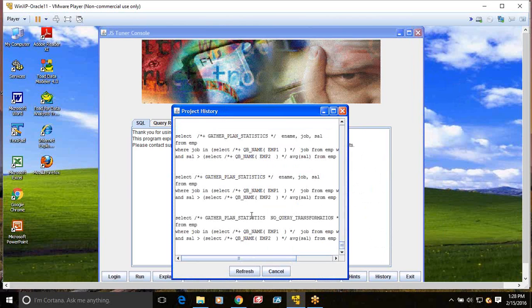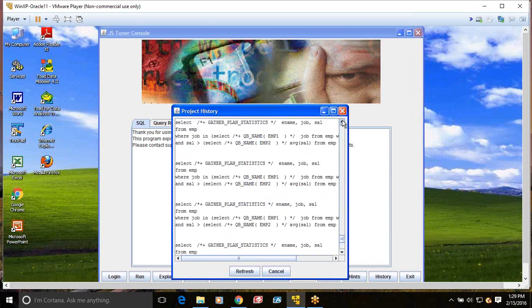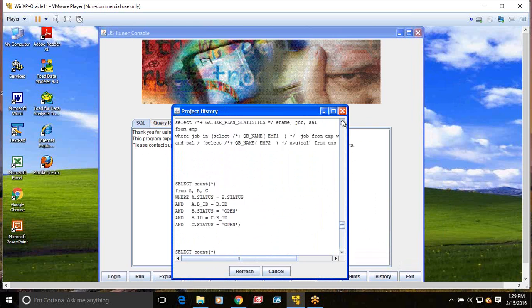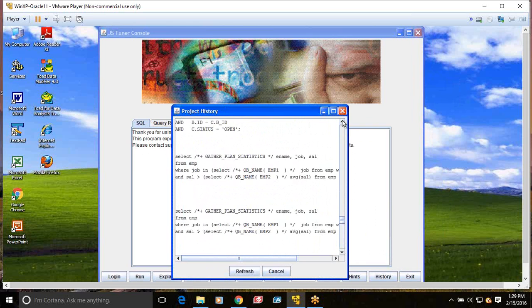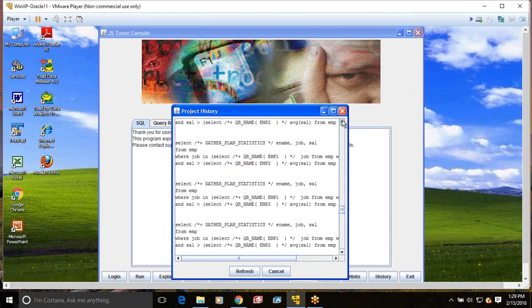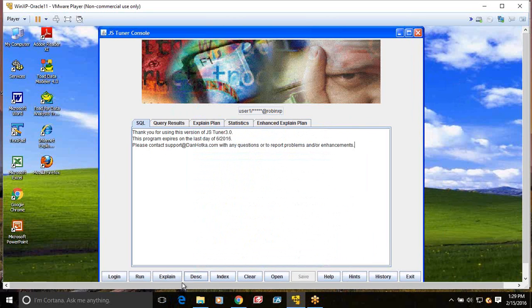There's the history. There's the gather plan statistics for these. I'm going to go up here and find that ABC table example. It's just easier to find it in here. Maybe not. I seem to have it a lot in conjunction with the QB name, which I put in this tool as well. So I'm going to copy this and clear. And then I got indexes. You can see the indexes that are available.